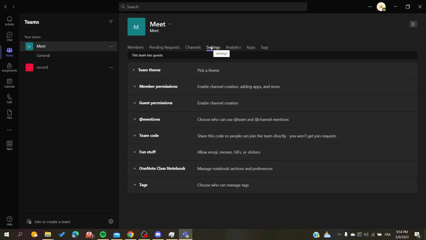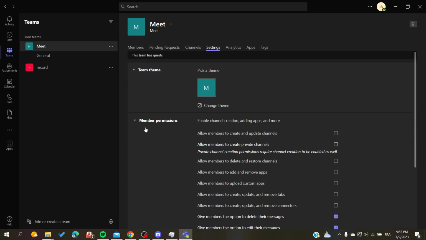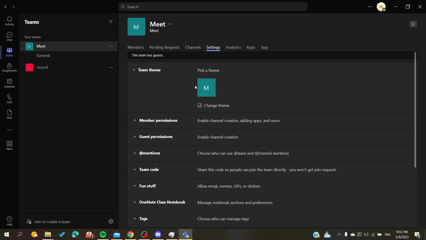You can go to the settings, so you can have, for example, some themes or some profile or favicon. You can call it whatever you want. Also have the member permissions like we did for the channels. You can have multiple things to organize your teams here.